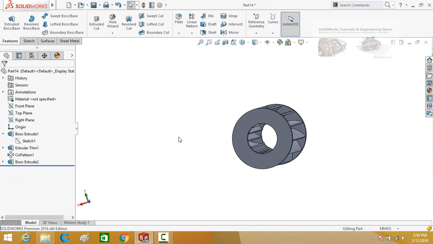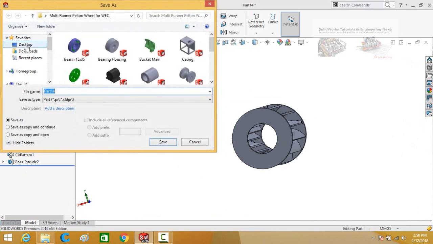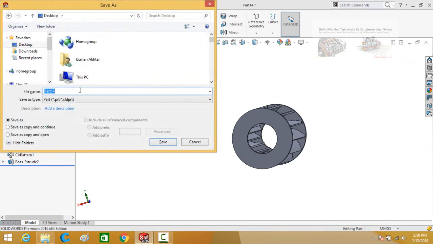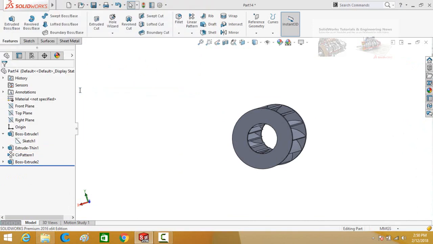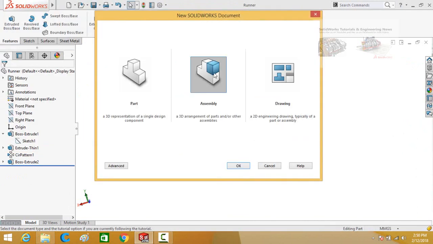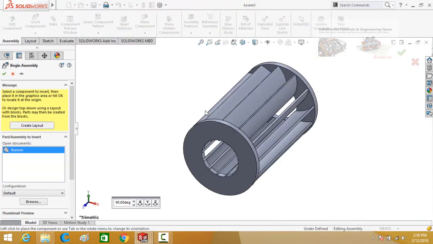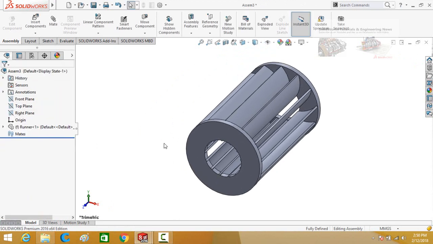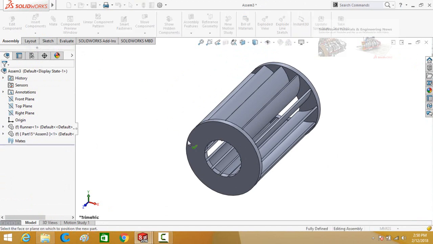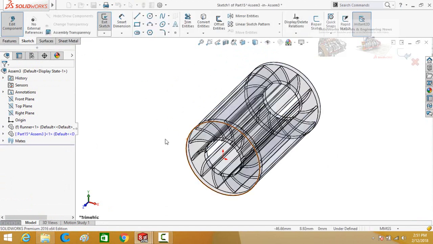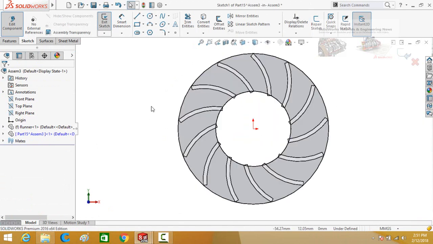Now save this part in your computer as runner. Then start from new assembly. Import this runner in the assembly. Click on this arrow below the inside component button and then select new part. Select this face from where we want to start a new part. Make normal to by pressing Ctrl plus 8 key.